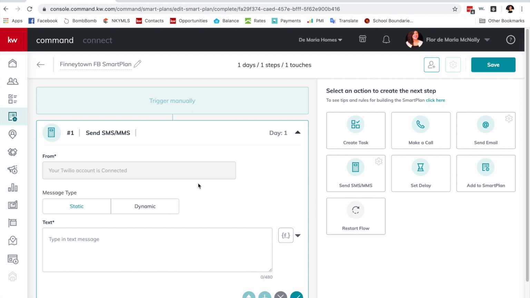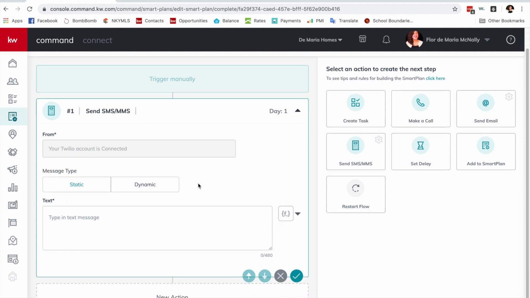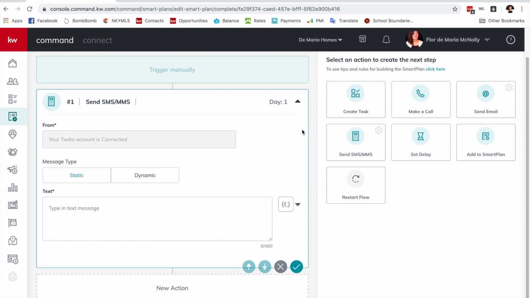Remember, smart plans are a way to dump people into a template of different touches or steps. And so I can take a group of 5 people that all 5 of them get the same text message, and then they're put on a plan. And depending on how you set up the plan, they'll be touched in that way, okay? So right now, this smart plan only has 1 step, and it's that they'll get a text message. So you can make a 1-step smart plan.